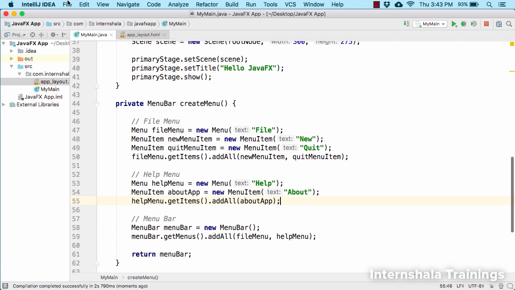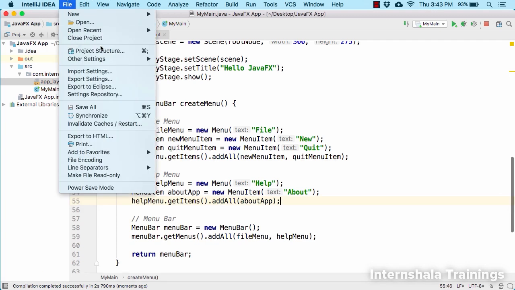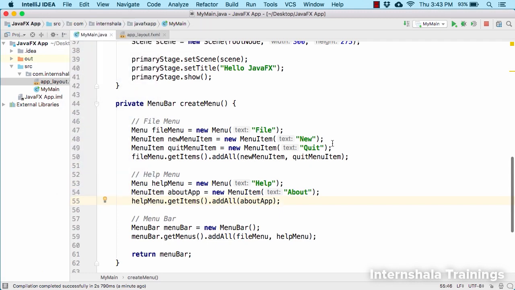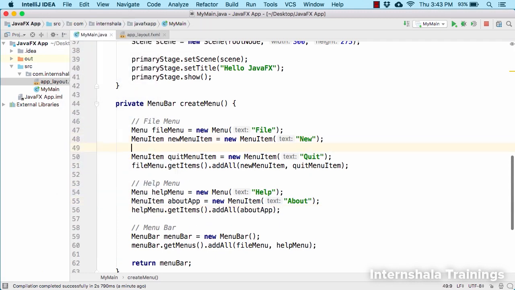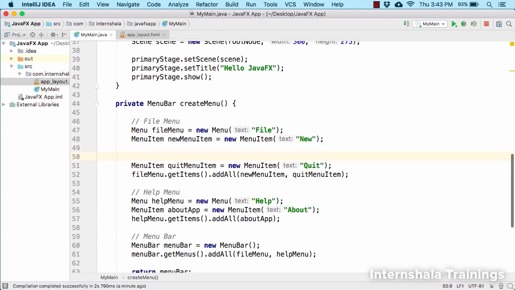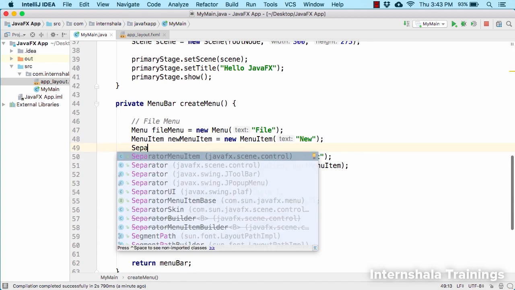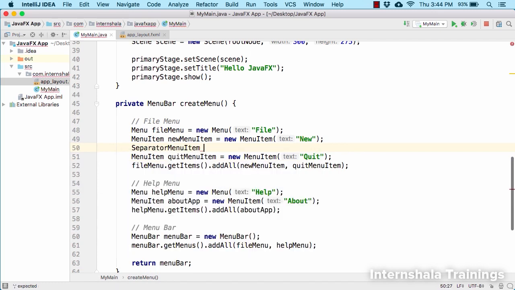If you notice within the file menu you can find a separator in between the menu items. So how to get this separator? For that again we have a code. So in between new and quit menu item, let us define SeparatorMenuItem, this one. Select it. Let's call it separatorMenuItem equal to create the new object for this.